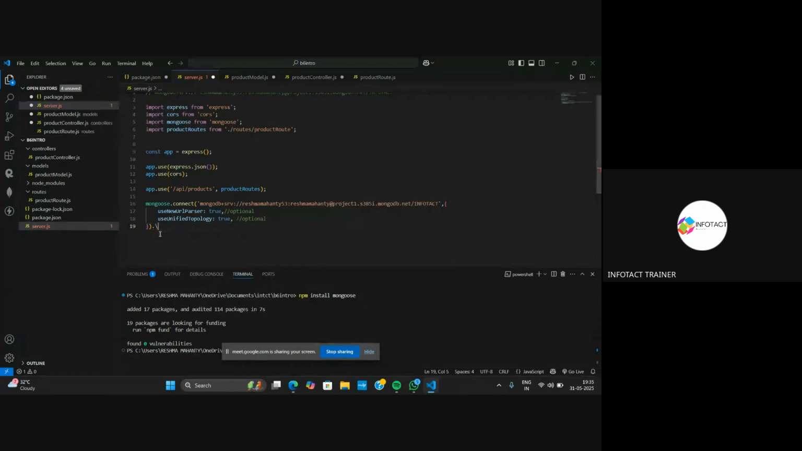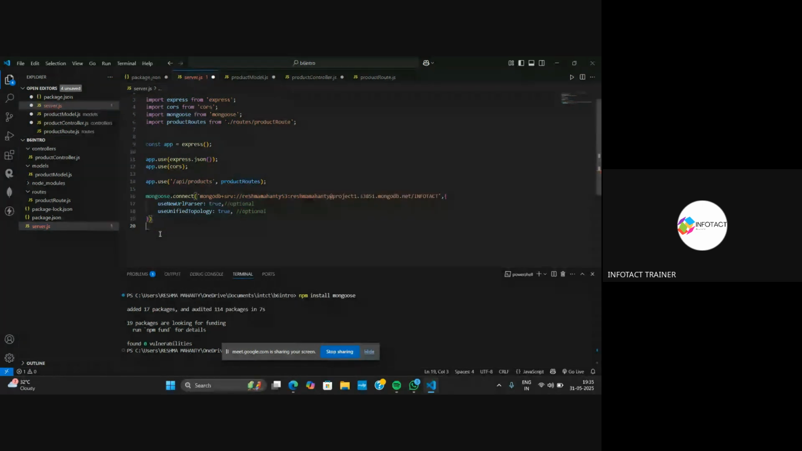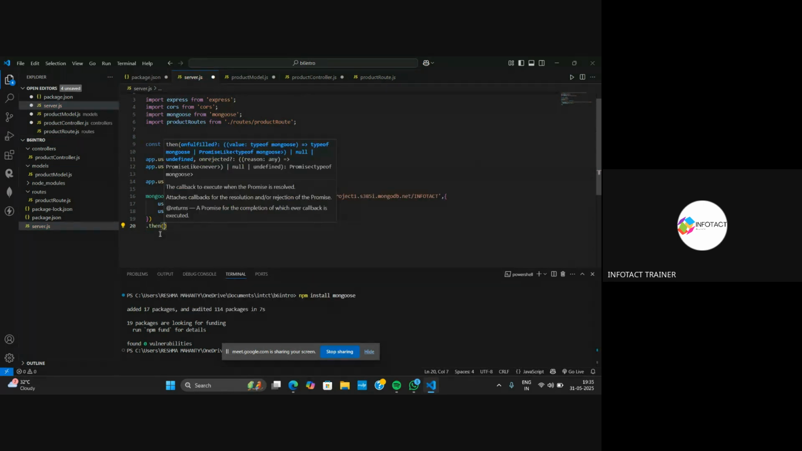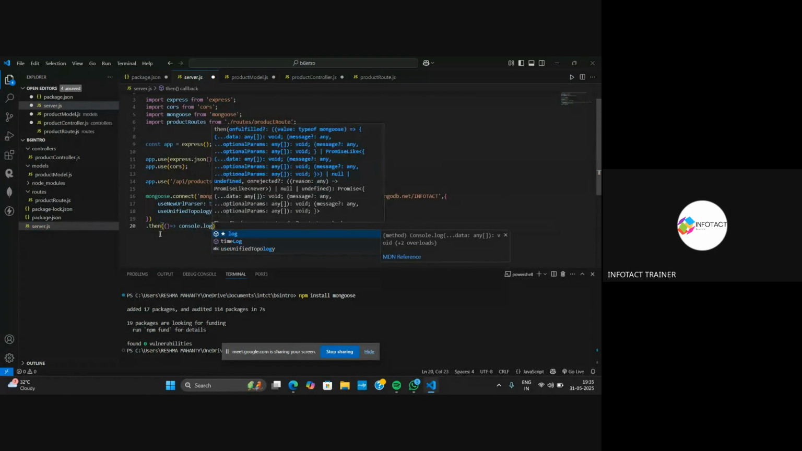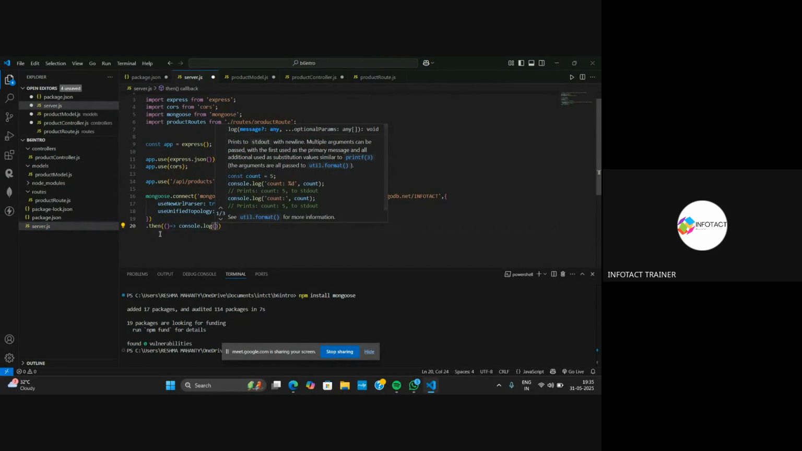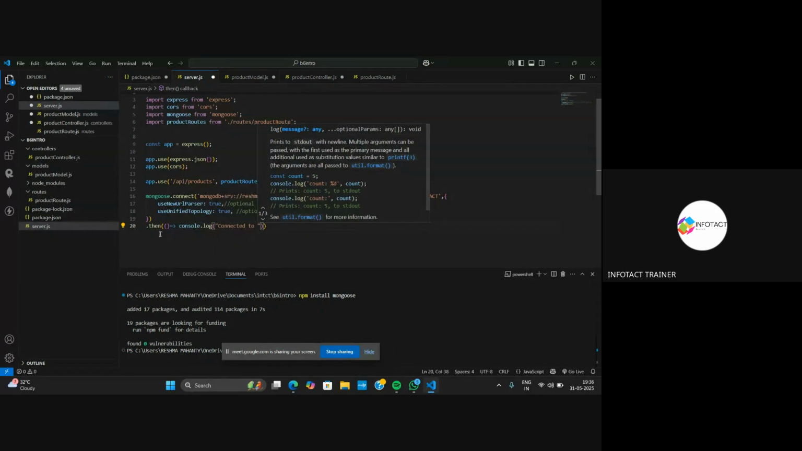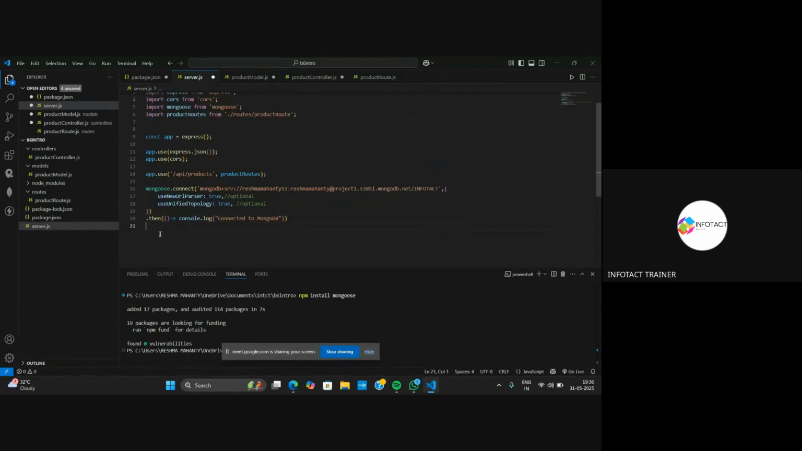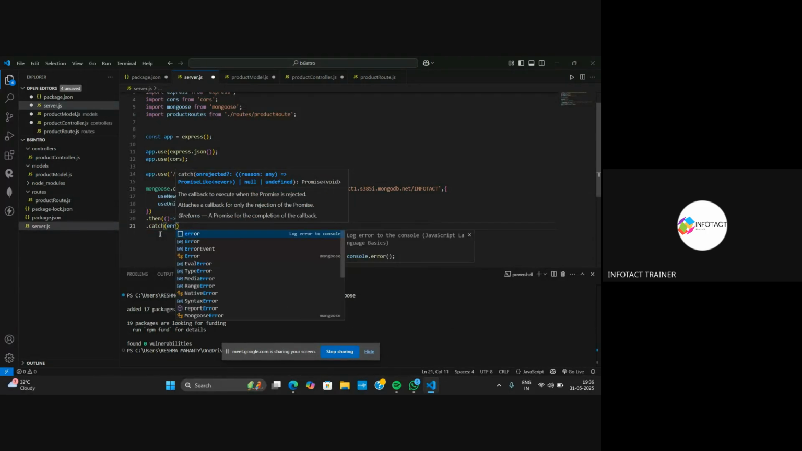Then, if it gets connected, it will run a function saying console.log connected to MongoDB. And if any error occurs, then it will return that error using the catch block.